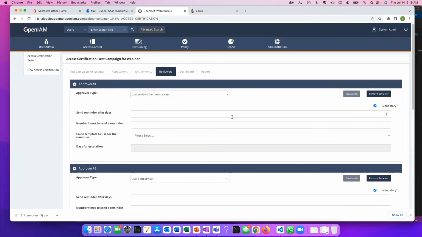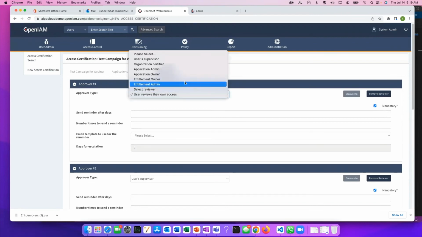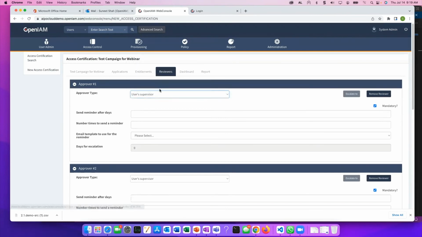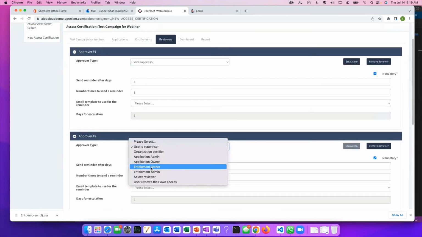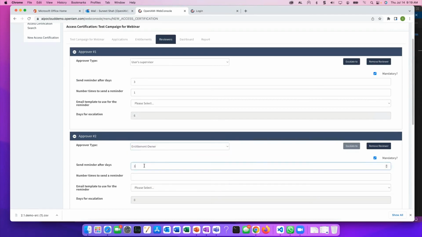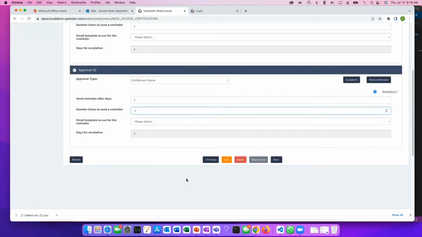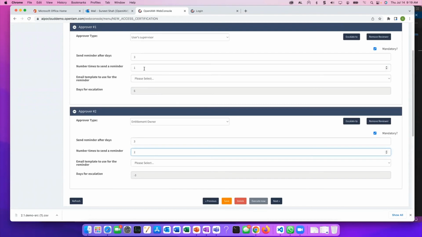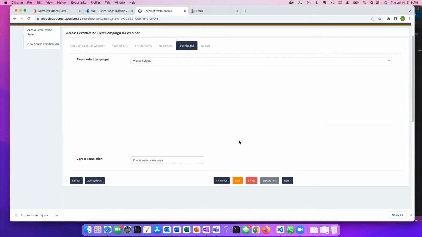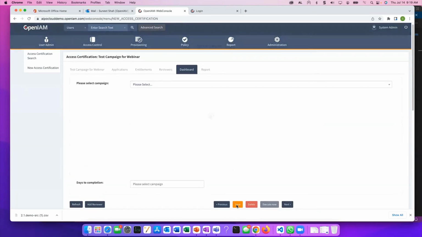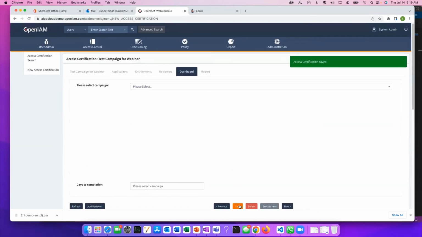So next part is to kind of define the reviewer flow. So in this case, I'm going to say that maybe the user supervisor is going to be the first person. We'll give them 3 days. We'll send them a reminder afterwards. And then we do an entitlement owner, and then we'll do the same thing for them as well, right? So at this point, I'm going to go ahead and save my campaign, and then I'm just going to go ahead and execute it.